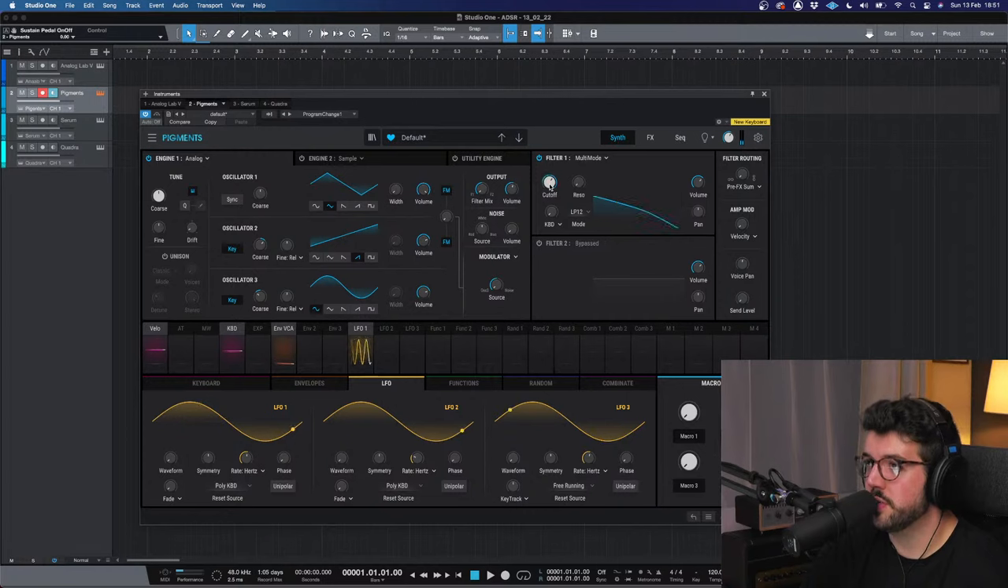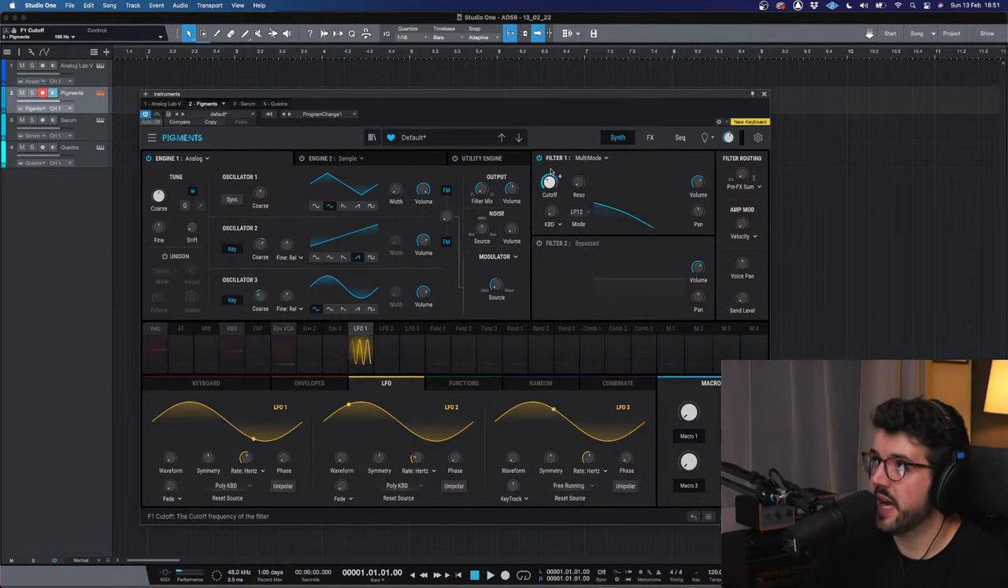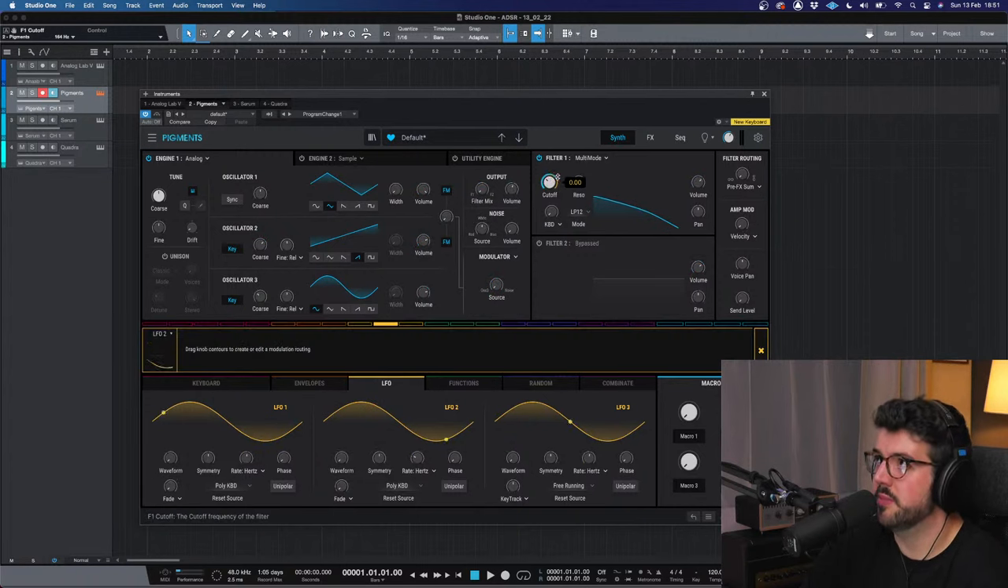To show you the endless possibilities here, honestly, it's amazing. We could use LFO 2 to actually move the cutoff while LFO 1 is modulating it. So we have LFO 1 doing exactly what it is right now, and then I want to use an LFO to modulate the actual position of the cutoff, like I was just doing with my mouse. So let's use LFO 2 to do that.